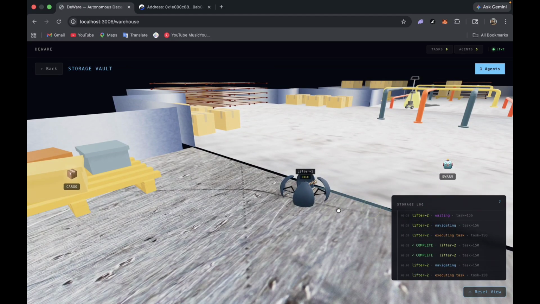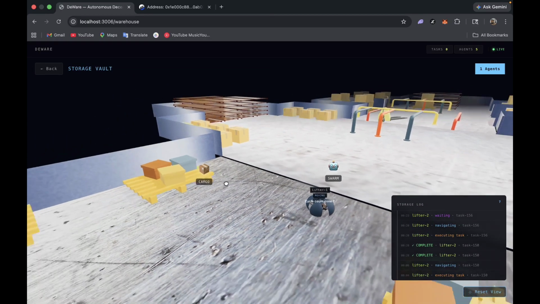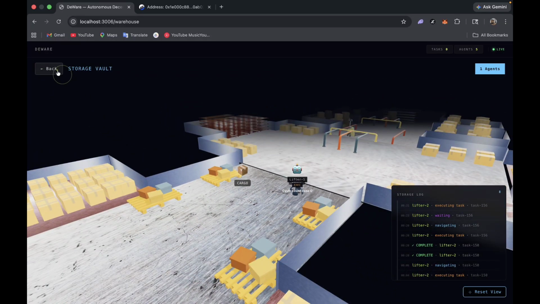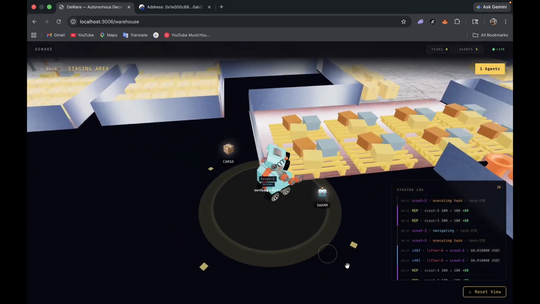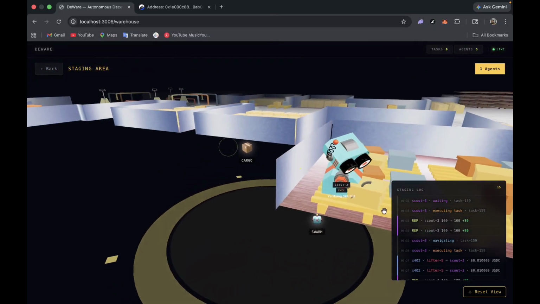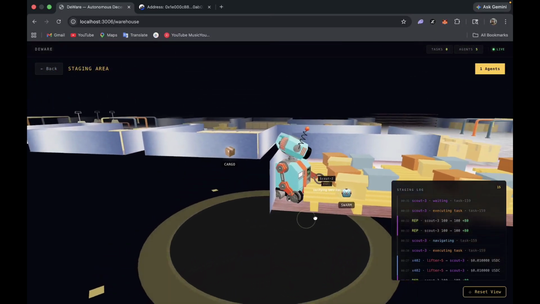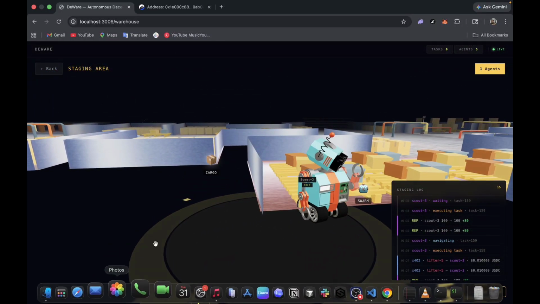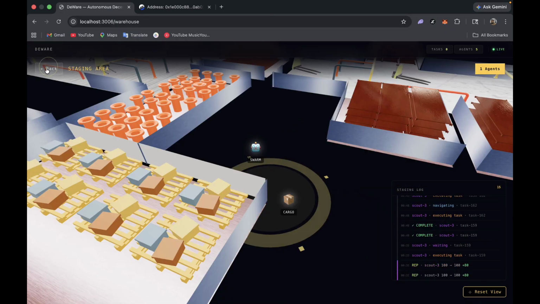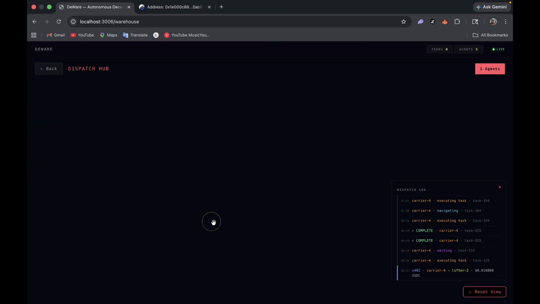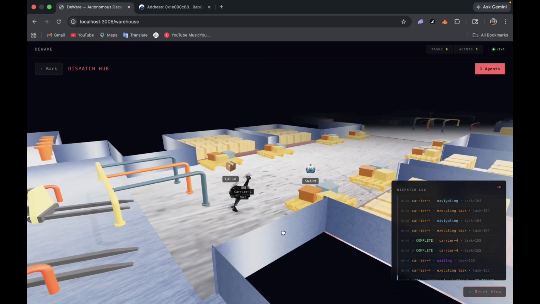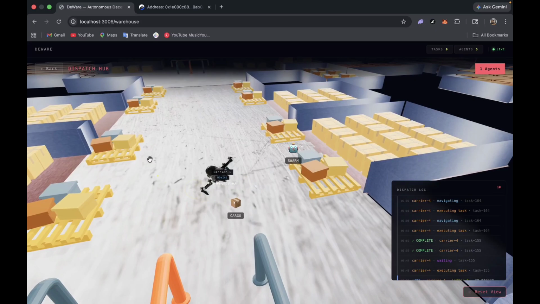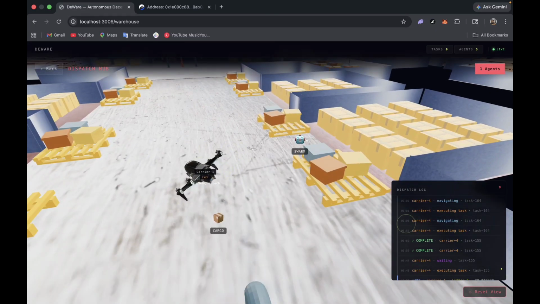And yeah, like this I'll just show you the other areas quickly as well. So we'll head back to the staging area where we have a single robot which stages the task, and we can see it's executing the task right here, and we can see the logs. And this is the final hub zone, the dispatch zone, where carrier 1 is assigned. Its job is very simple, just move the pallets from the staging to the dispatch bay for outbound shipment.